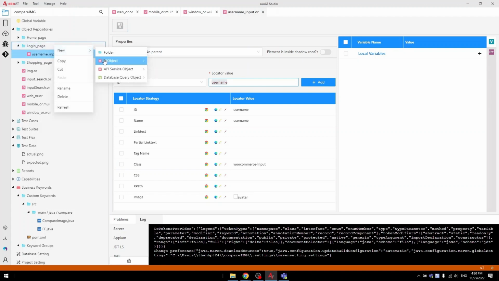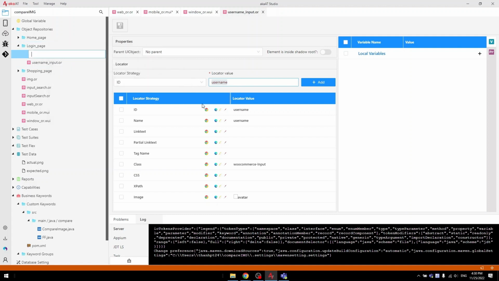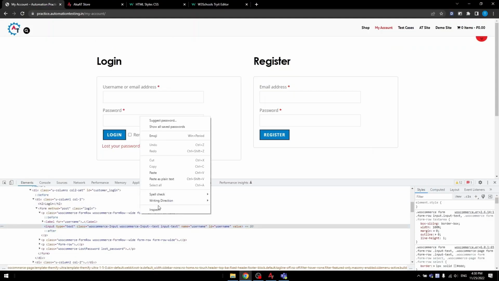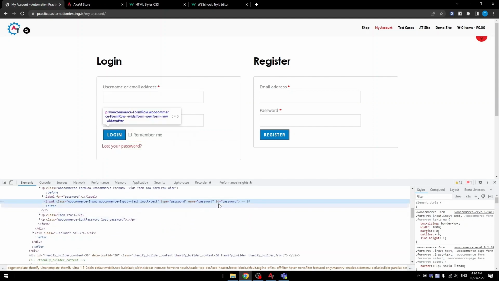Similar to username, I will create object locators for the password element by attributes id, name, class. The tool will base on the order of locators from top to down to find the element.